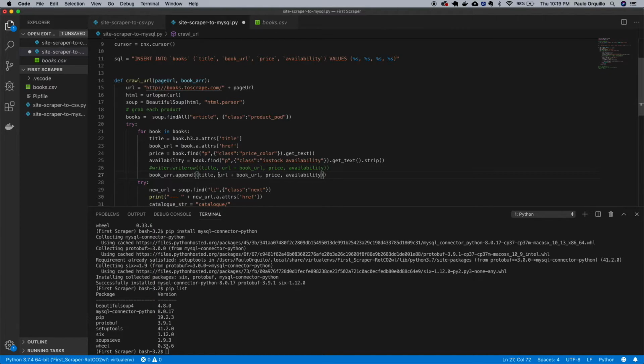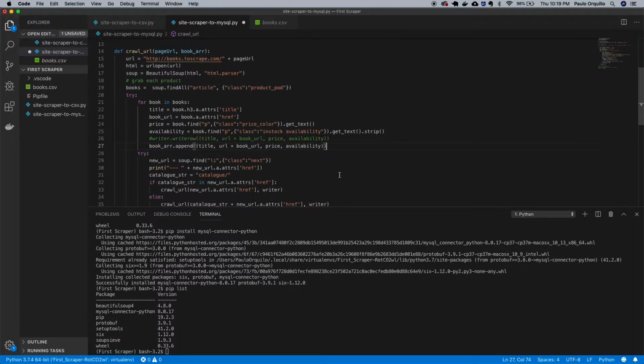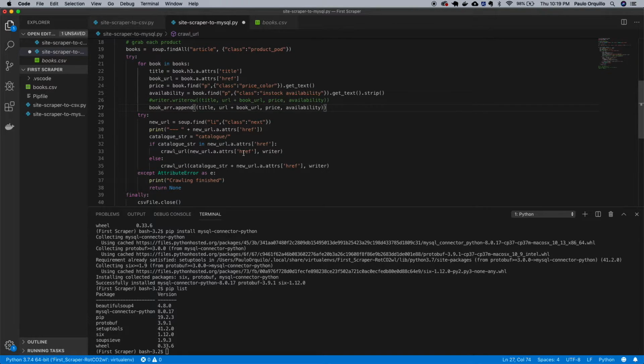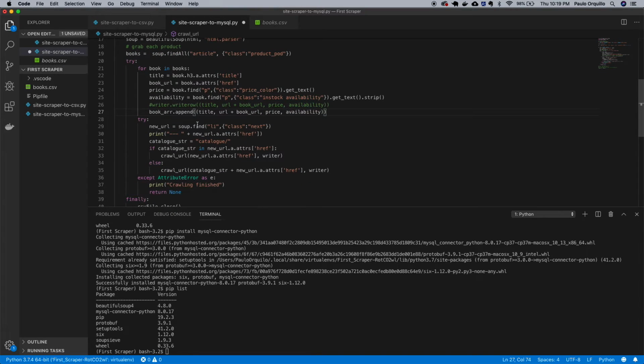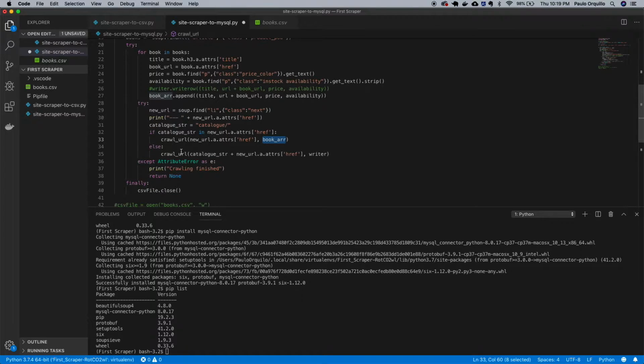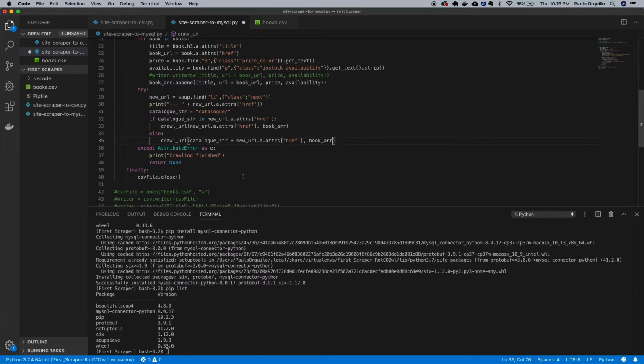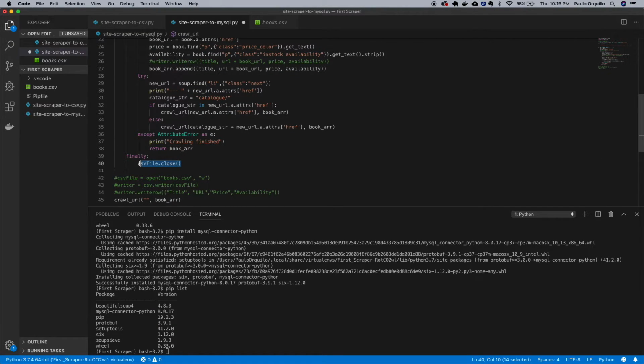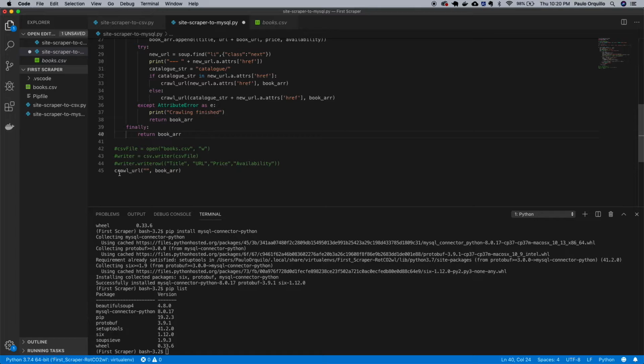So we're going to pass the title, the book URL, the price, and availability. It's going to go down the list, it's going to try to find the next page, and then it's going to call recursively this method, but we're not passing the writer anymore, we're passing the book array again. And then similar here, passing that. So if the crawl is finished, we want it to return the book array. Similar here, instead there's no more CSV file, so we will want it to return the book array.